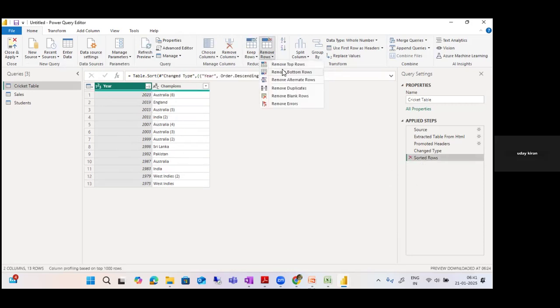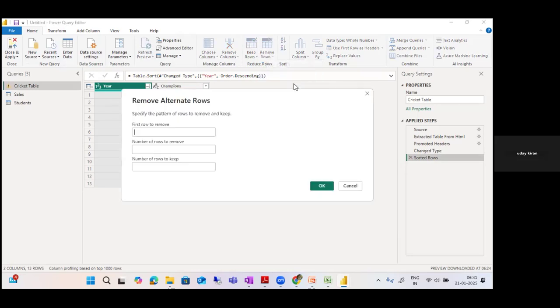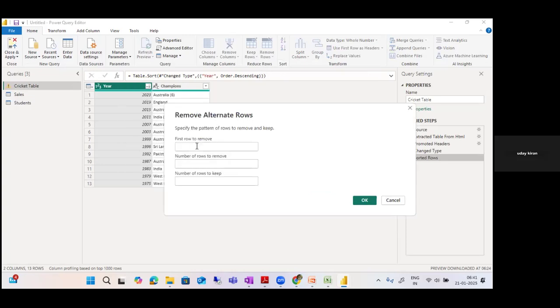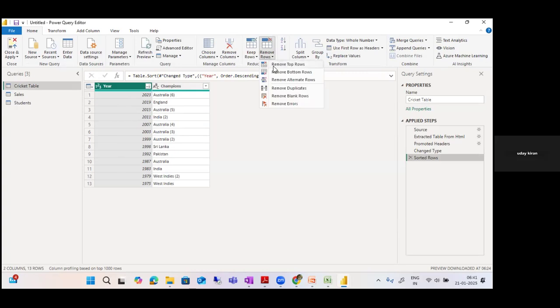and remove bottom rows. From the bottom, if you don't want any of the rows, you can remove those. And remove alternate rows. Let's say I just want to remove the alternate rows. You can click on this and you can specify from where you want to start. Let's say from the second row, and the number of rows to remove, either 1 row or 3 rows. So you can specify here, that will remove the alternate rows. And remove duplicates. In case you have duplicate data, that will remove the duplicates.